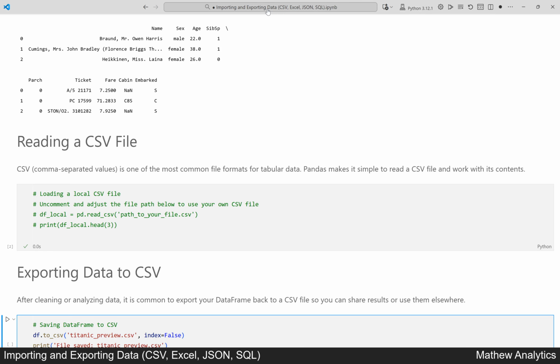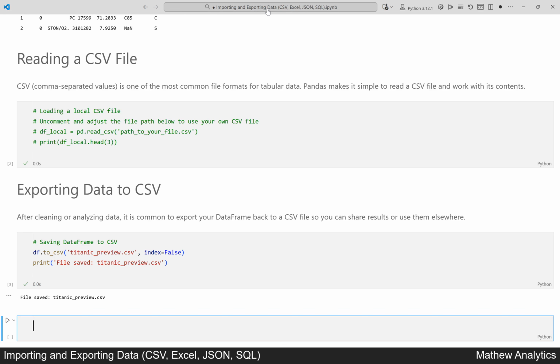This output confirms that the cleaned or analyzed data frame has been successfully exported to a CSV file named Titanic_preview.csv. Notice that by setting index equals false, the code avoids including row numbers in the saved file, keeping the data clean for sharing or further use. This step finalizes your workflow by preserving your work in a widely compatible format. Try opening the file after running this. What do you see inside?